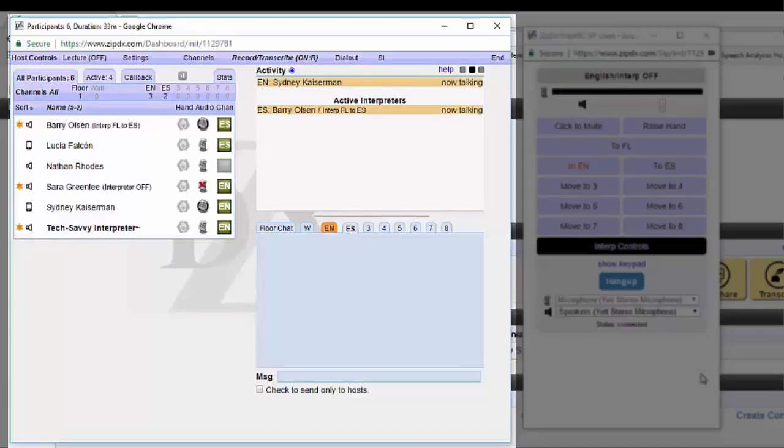Thank you very much for sharing. I've also enjoyed using ZipDX and becoming more accustomed to it. So there you have it. ZipDX Multilingual from an interpreter's perspective, and then from the perspective of a participant on the English channel. I hope you've enjoyed it, and I hope it's been informative so you can see just how remote simultaneous interpretation is provided for conference calls.